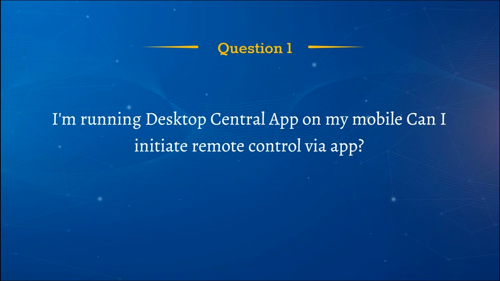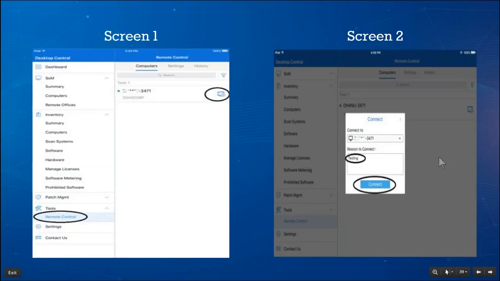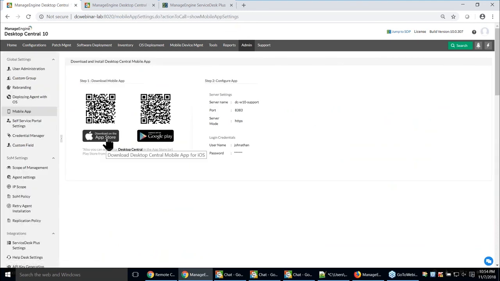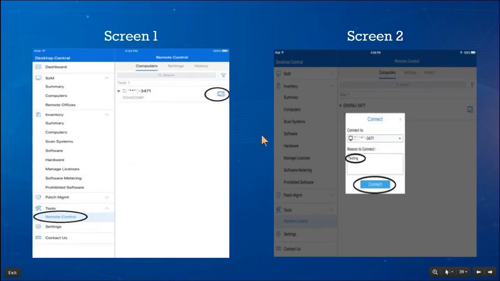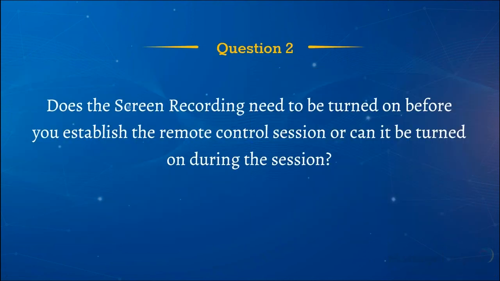Can I initiate remote control via the app? Yes, of course, this is absolutely feasible. You have this option called mobile app installation. It's simple. You can go to the admin tab and click on this mobile app feature. You can install this app on iOS devices and Android devices, and you can configure the server and access it. Once it is installed, you can go to this remote control option. You can browse through the computers, click on remote connect, enter the reason, and you can go and control the machines. You can use this kind of gestures to control the computer. So this is how you can utilize this.